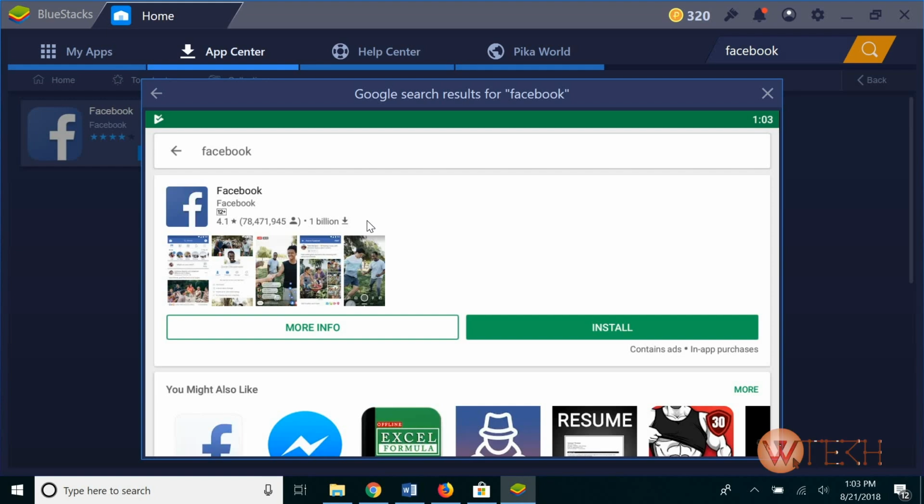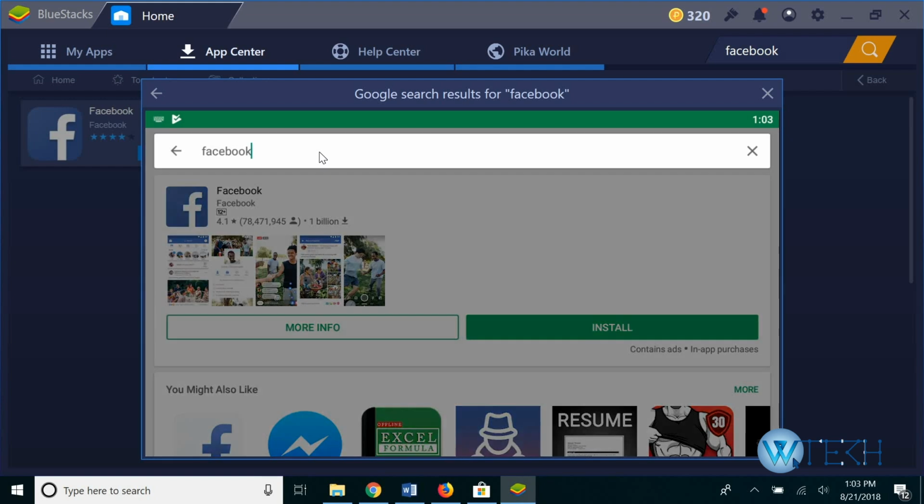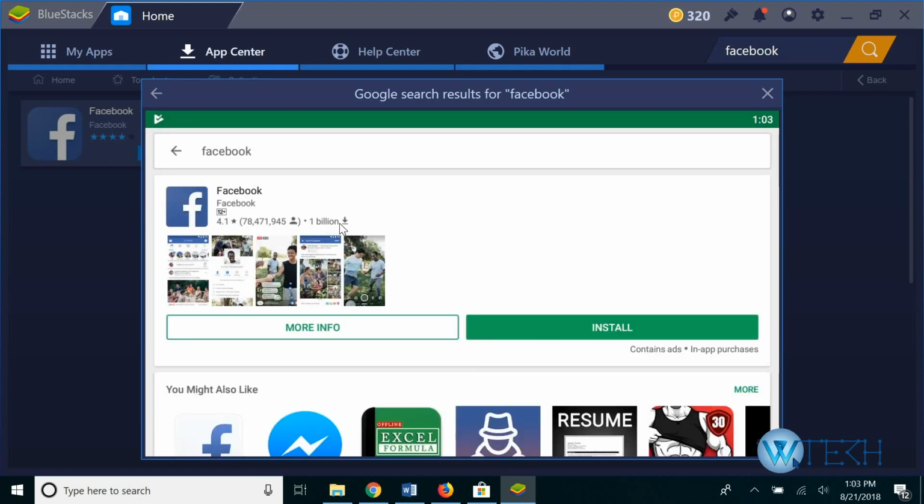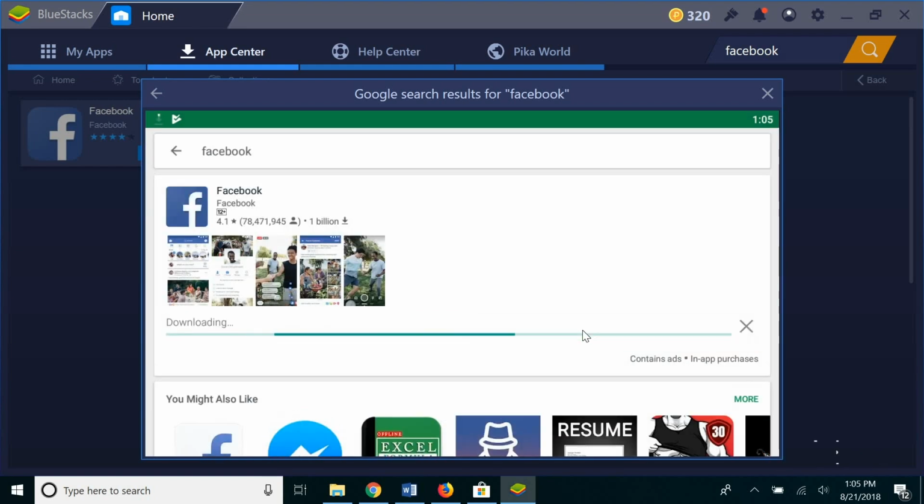On your phone, go to your Play Store and on your search bar, just enter Facebook. And you should come across this app. And then you can just tap on install. Then it'll start downloading the app. So once the download is complete, you can start using the app.